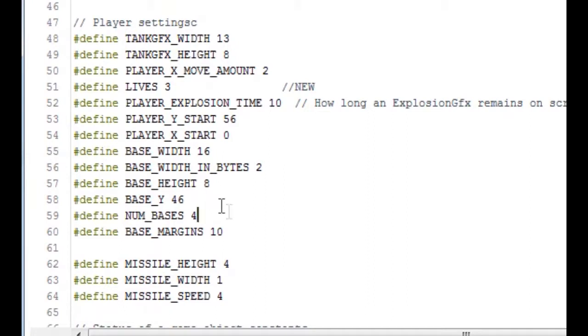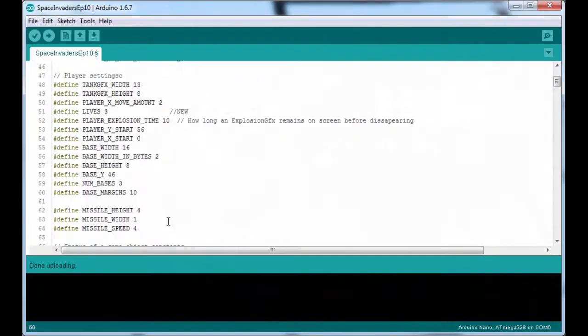So I'll just go into this one. Base Y, just where it starts at the bottom of the screen. So you could have them higher or lower, and that could depend on what sort of screen you're using. So there's a bit of flexibility if you have a taller screen. The margins is the space between the sides of the screen. So let's change that to 3 and we'll quickly upload that.